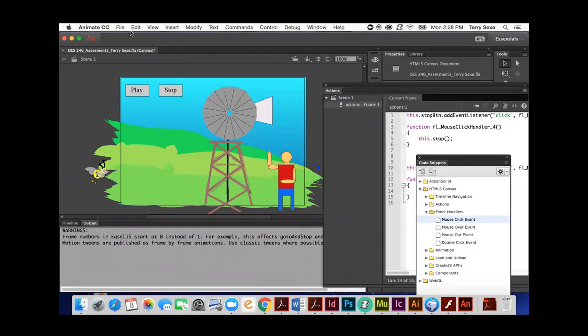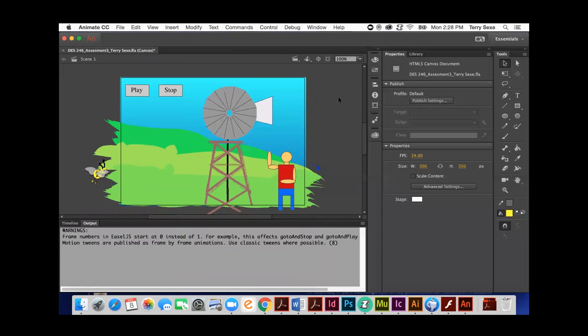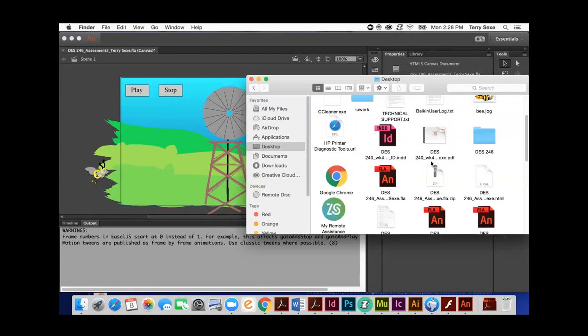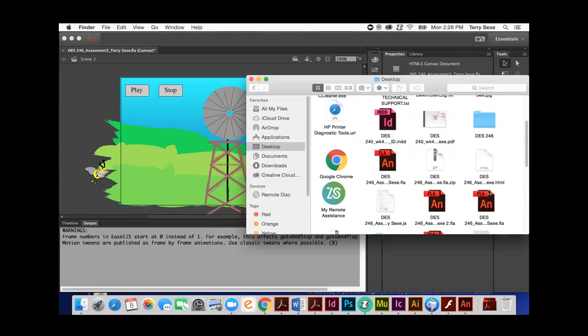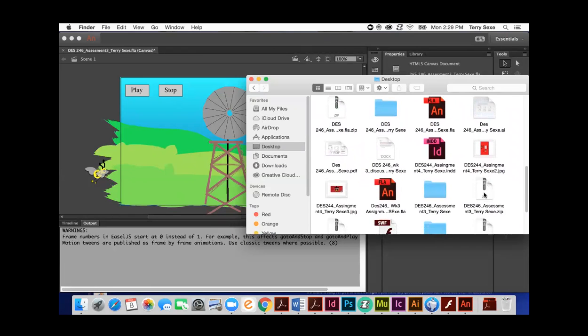Okay, good. Just right click. You can just close that now. You're done with it. Okay. So go into your Finder and go to your desktop and find that folder. Right, looks like right there. I'm just going to zip that, and that's what you're going to turn in.